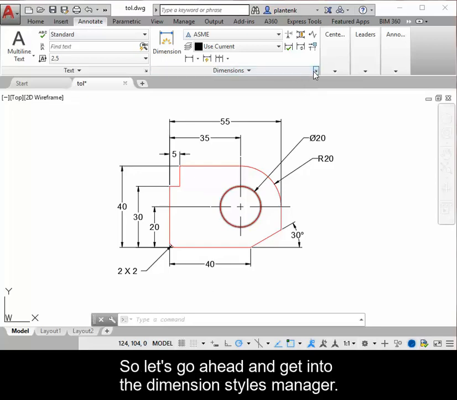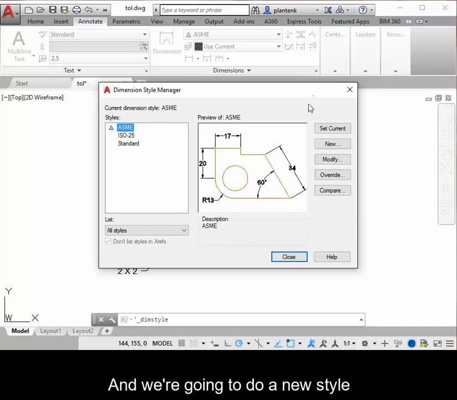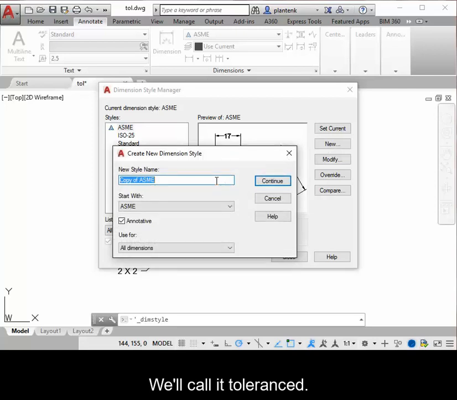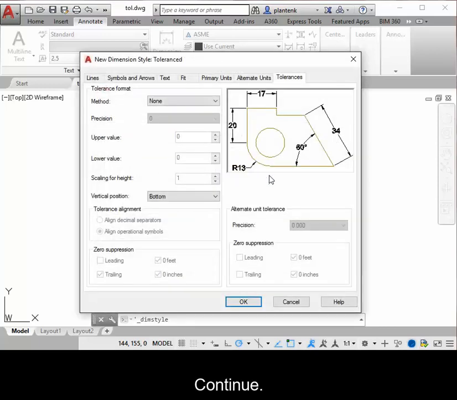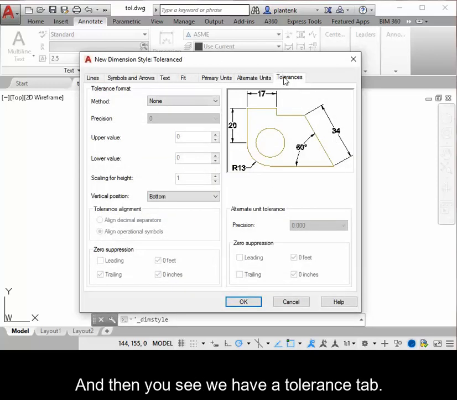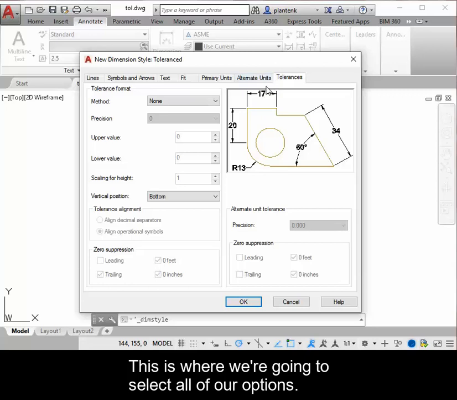So let's go ahead and get into the Dimension Styles Manager. And we're going to do a new style based off of the ASME style. We'll call it Toleranced. Make sure it's annotative. Continue. And then you see we have a Tolerance tab. This is where we're going to select all of our options.